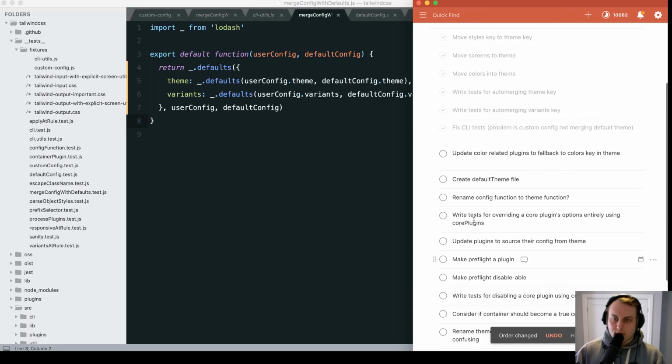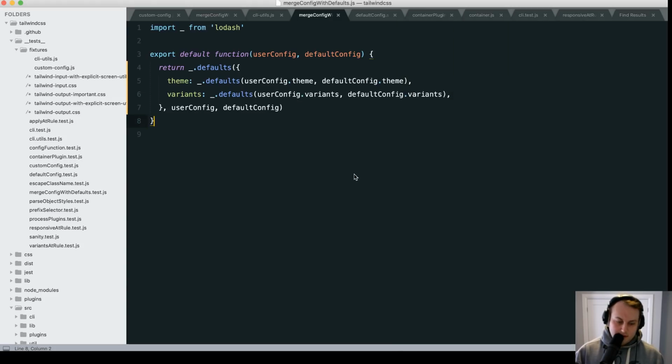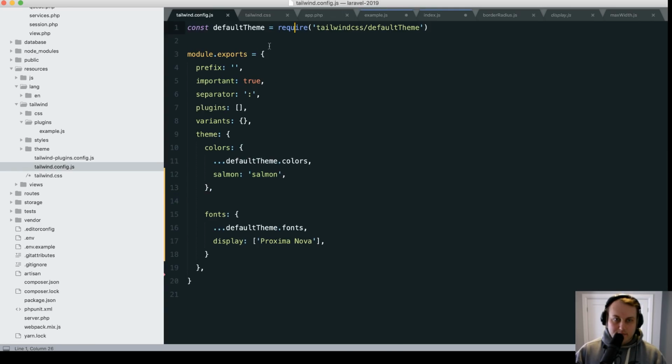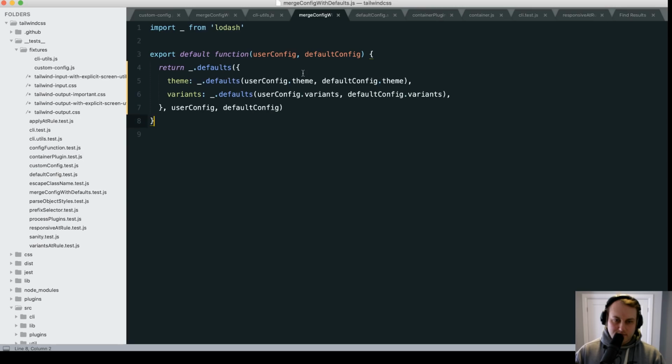Cool. So I kind of want to do this where we create a default theme file, because if you look at what I had here, this is sort of how I'm thinking we're going to make it easy for people to extend the defaults, at least as a starting point. We'll basically let them import the defaults into their project and just merge it in. I might change my mind about this later, but I think it's probably good as a starting point.